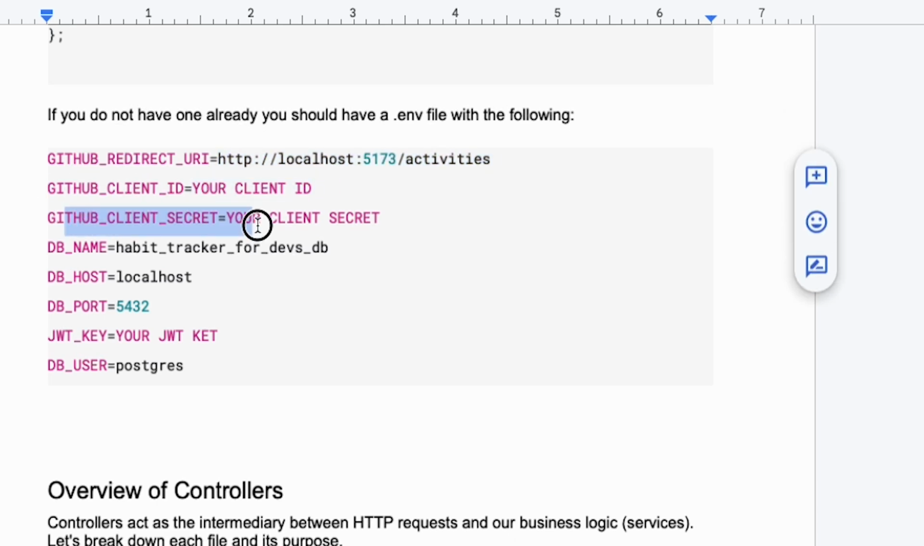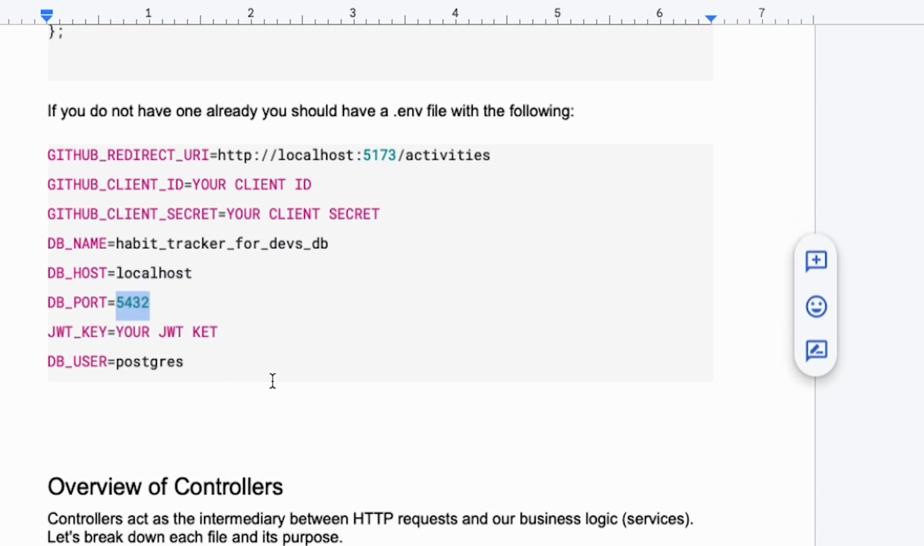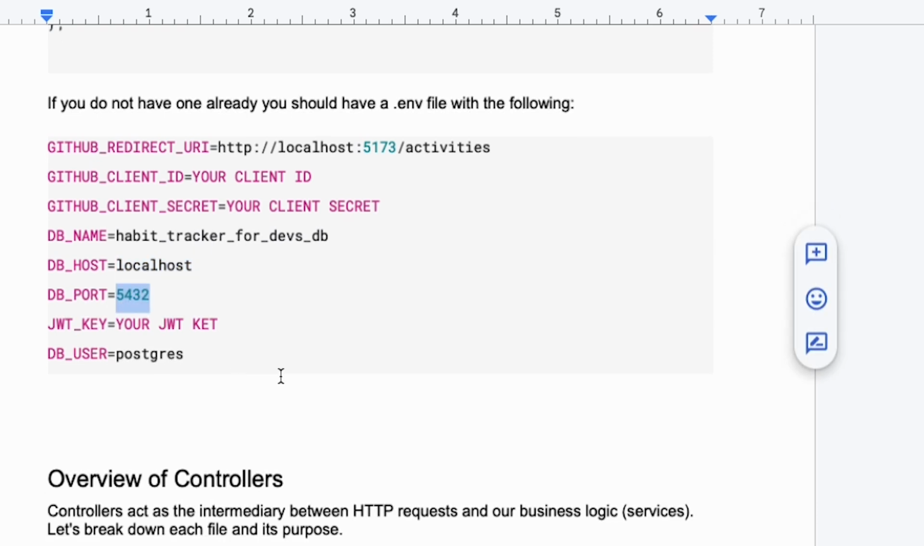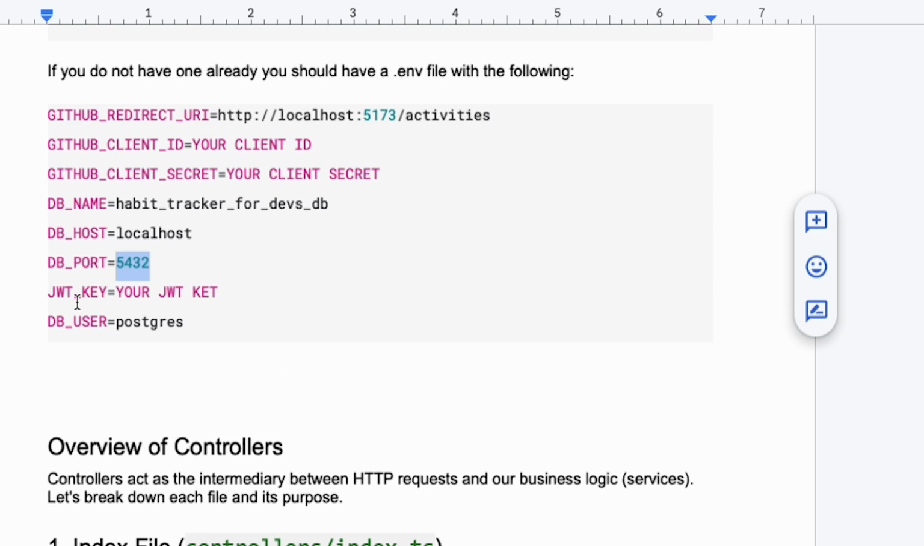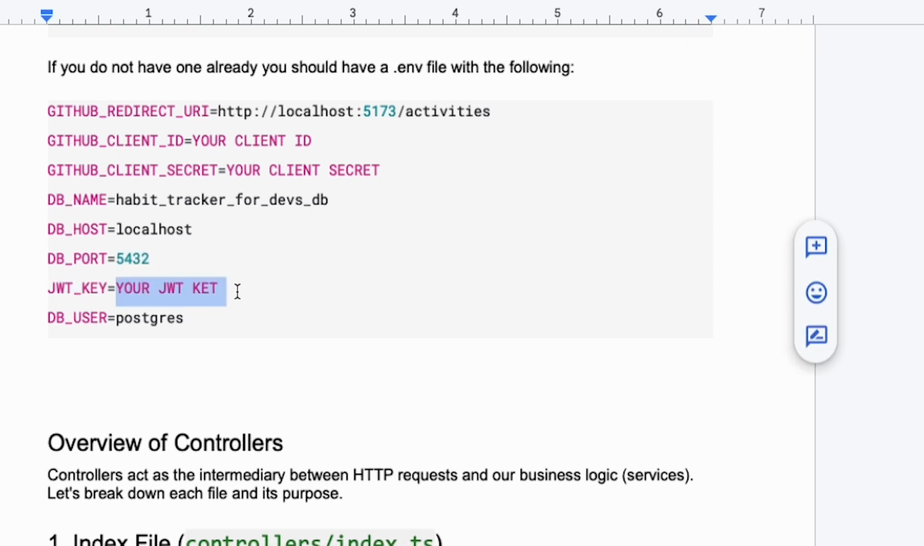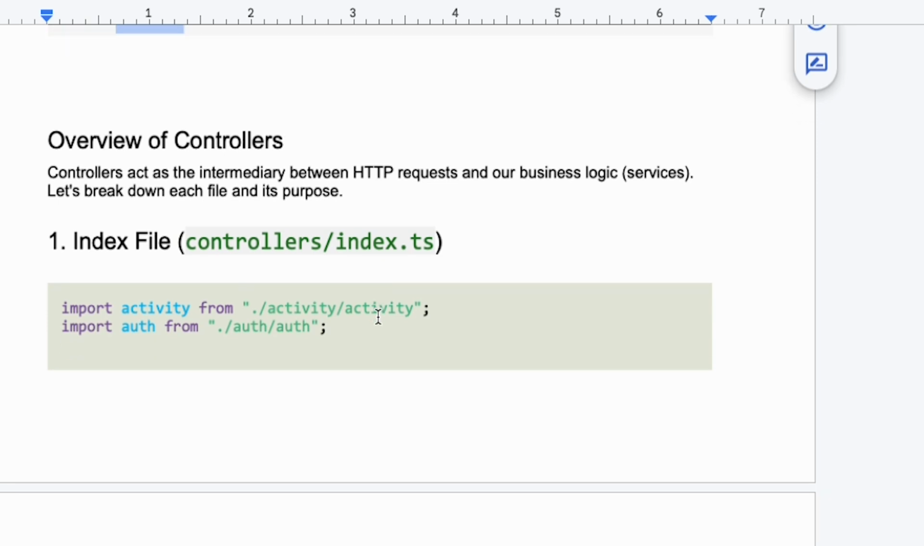The GitHub client ID is going to be your client ID. The secret is going to be your client secret. You can just Google how to get your GitHub client secret. The database name is going to be whatever you chose for the database name. Our host is going to be localhost. Port, in this case, ours was 5432. JWT is going to be your JWT key, and the database user is going to be Postgres.